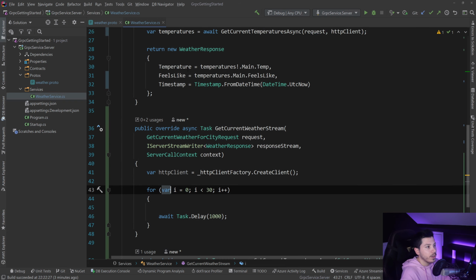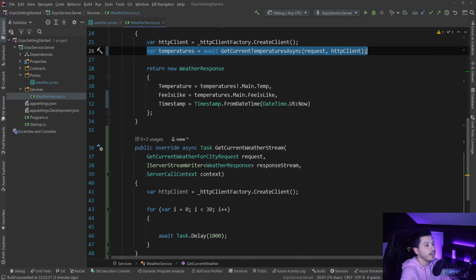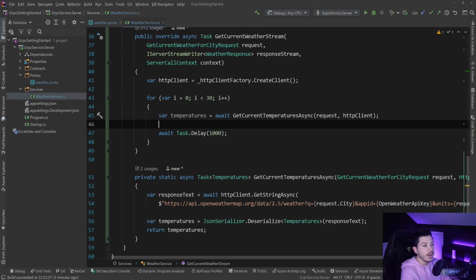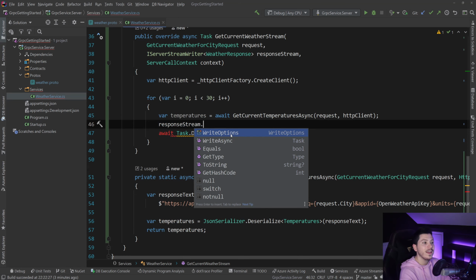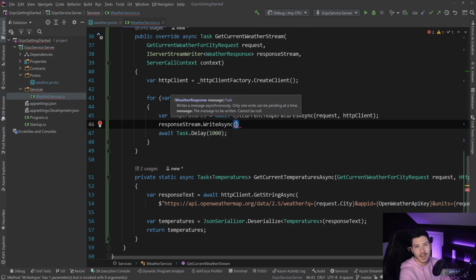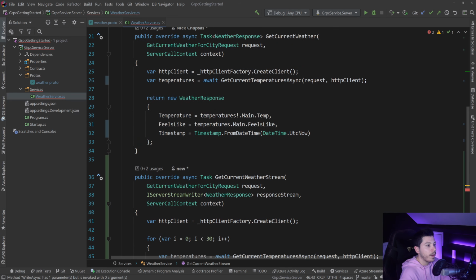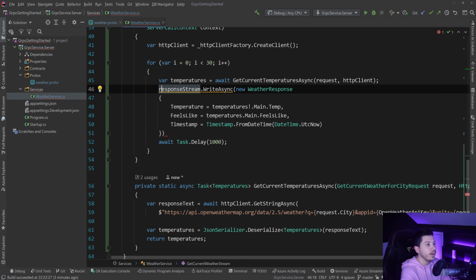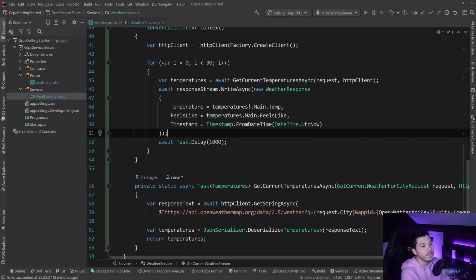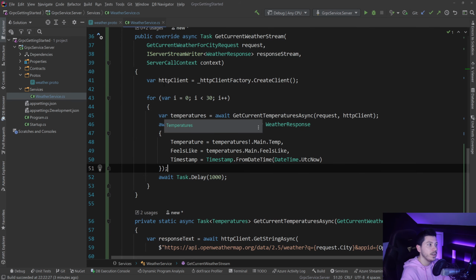And what I want to do is get the current weather in the same way that I do it up here. And now, in order to write to the stream, all you need to do is say responseStream.WriteAsync, which is basically the only method. And as you can see now, the object that it's expecting is the weather response. And because I'm a programmer and I'm just copy pasting stuff, I'm just going to paste this here, await the stream, put a semicolon, and that's it. Now I have a real-time streaming method in gRPC. It's that simple. They made it so easy.